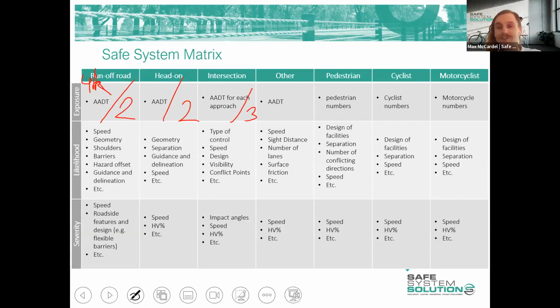Did I have any questions there, Marissa, on the intersections? Because that usually stumbles people, and it stumbles me.